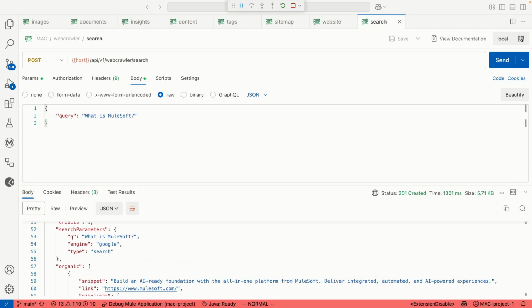And that's how easily you can bring full web crawling and content extraction directly into MuleSoft flows with the Webcrawler Connector. Thank you.